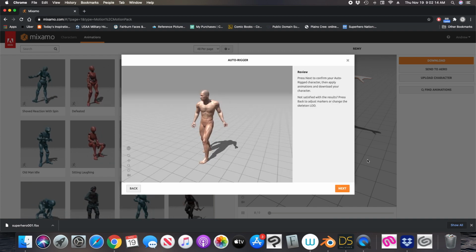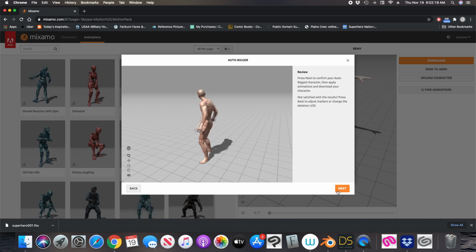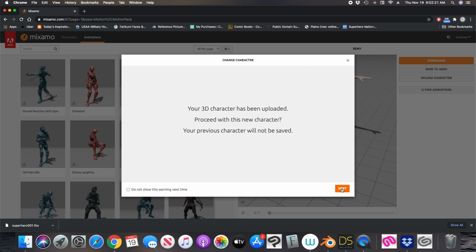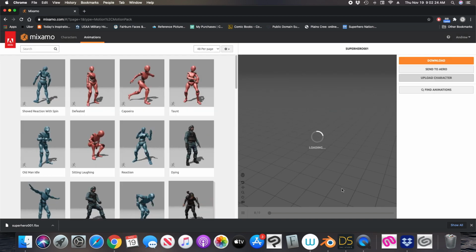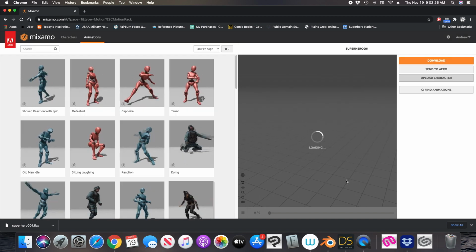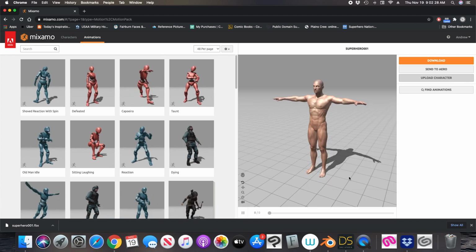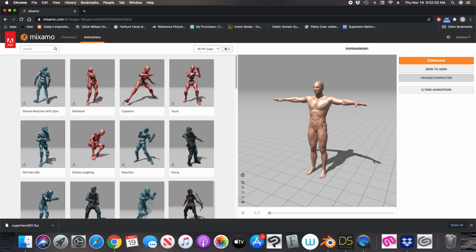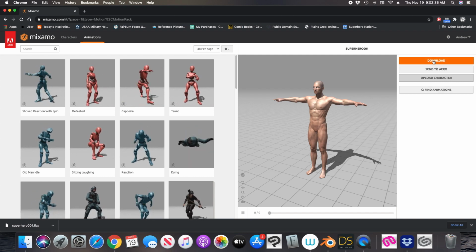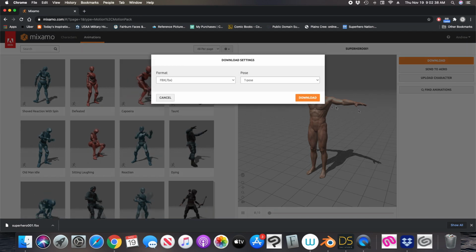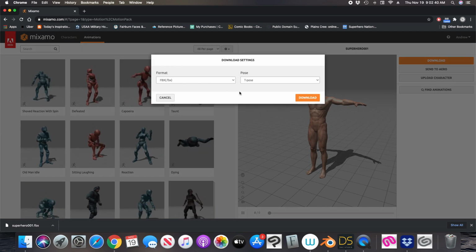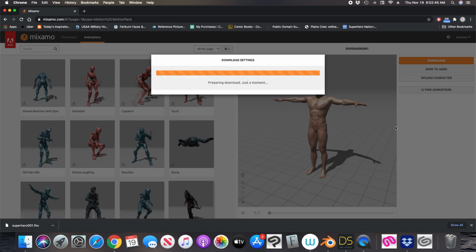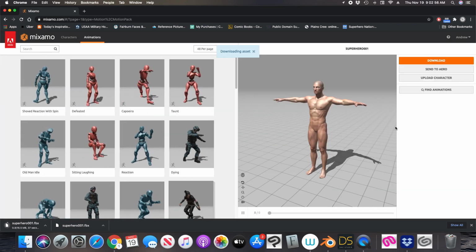Alright, once it finishes the auto rig, it should look like this. And we're just going to click next. And we're going to click next again. Now you can see your 3D model here. And we're just going to click download. Yes, FBX file, that's correct, and T-pose. And so just click download. So now it should be in your downloads folder.